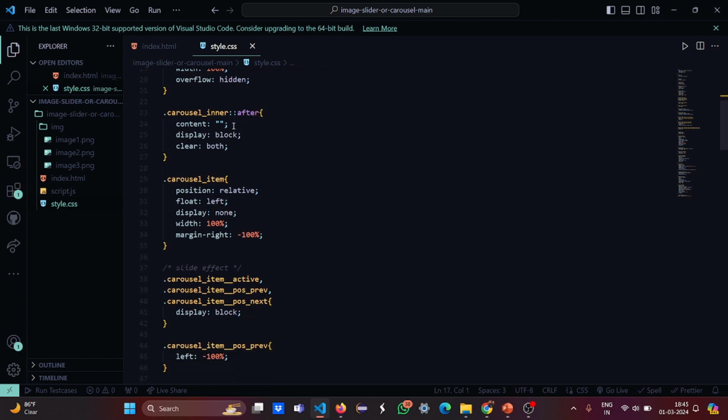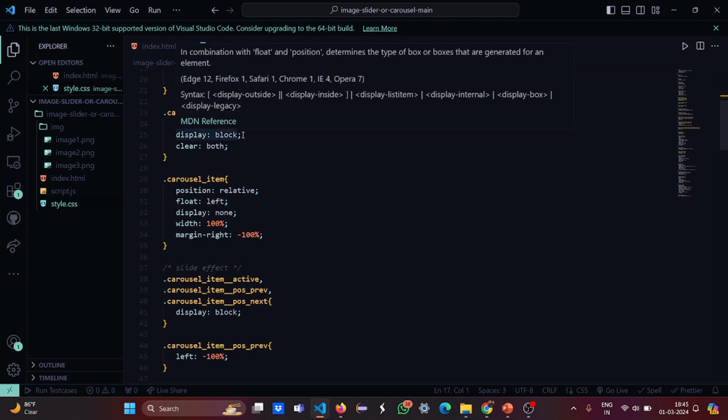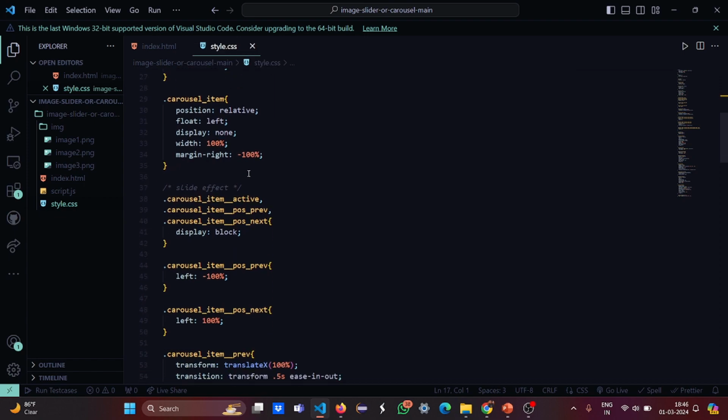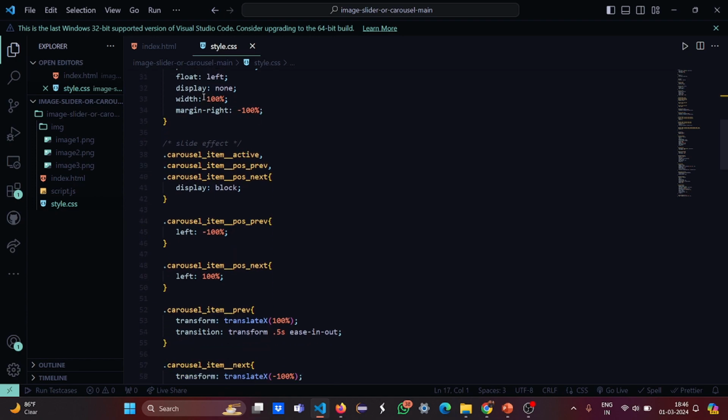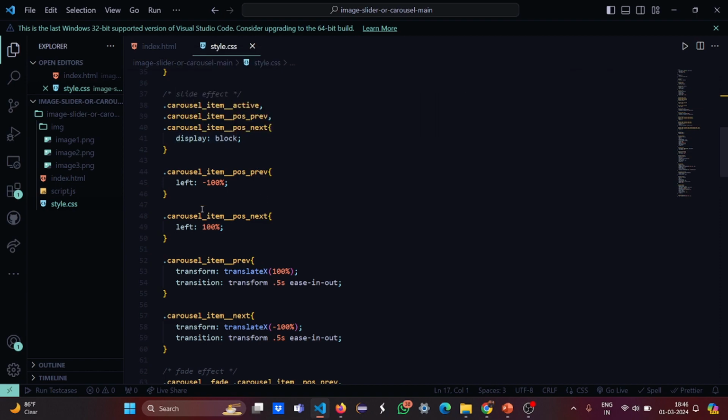Then the content is set. The display is set to block. The clear is both. Then the items' position is relative again, because the items' position will depend on each other. Floating is left. Display is none. Width is 100%. Margin right is minus 100%. Then this is the sliding effect.